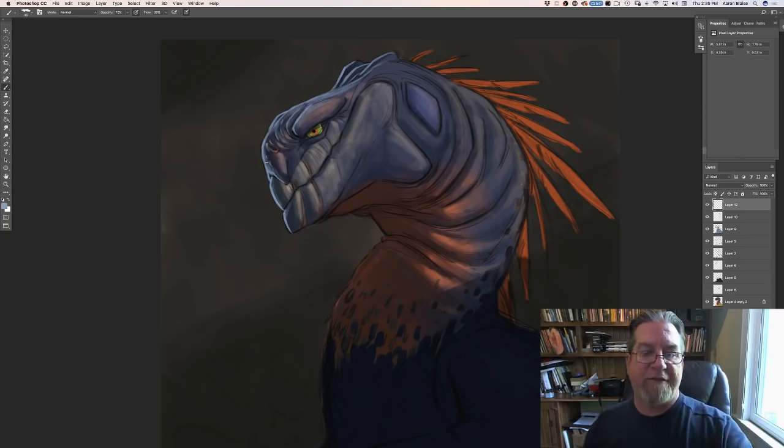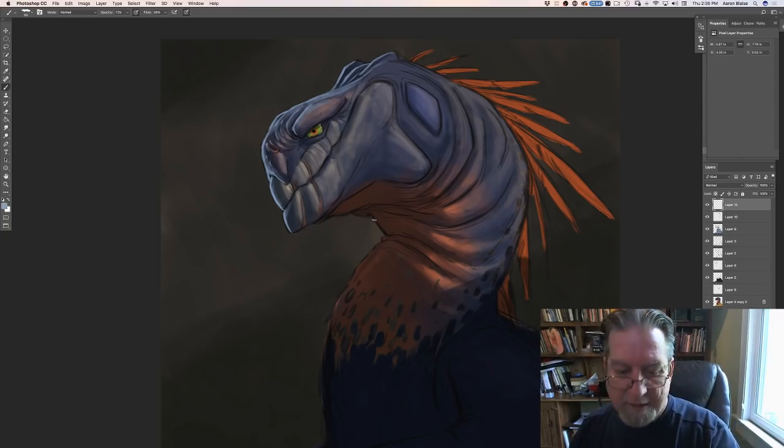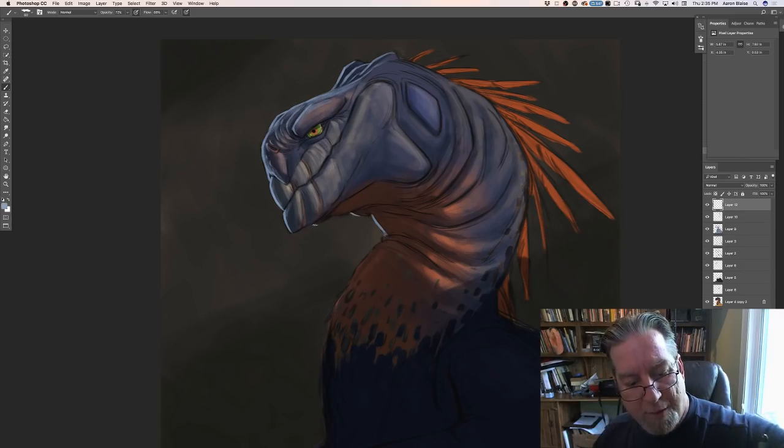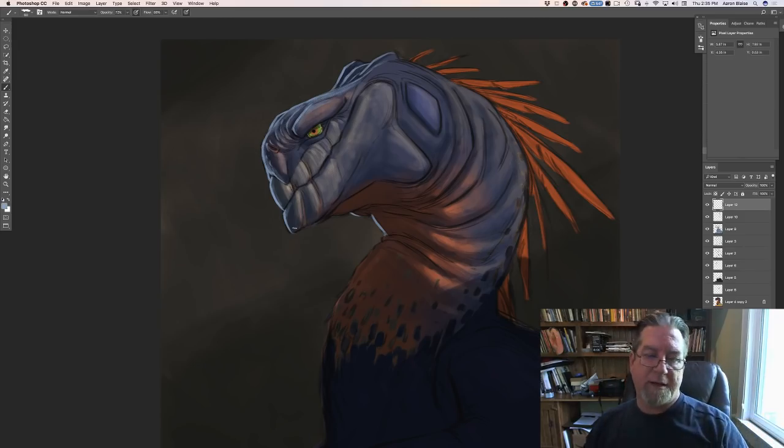So you can see the effect that adding that secondary light gives. I like it. It's kind of a fun effect that it gives. Just really got to think about where that lighting is going to be hitting.